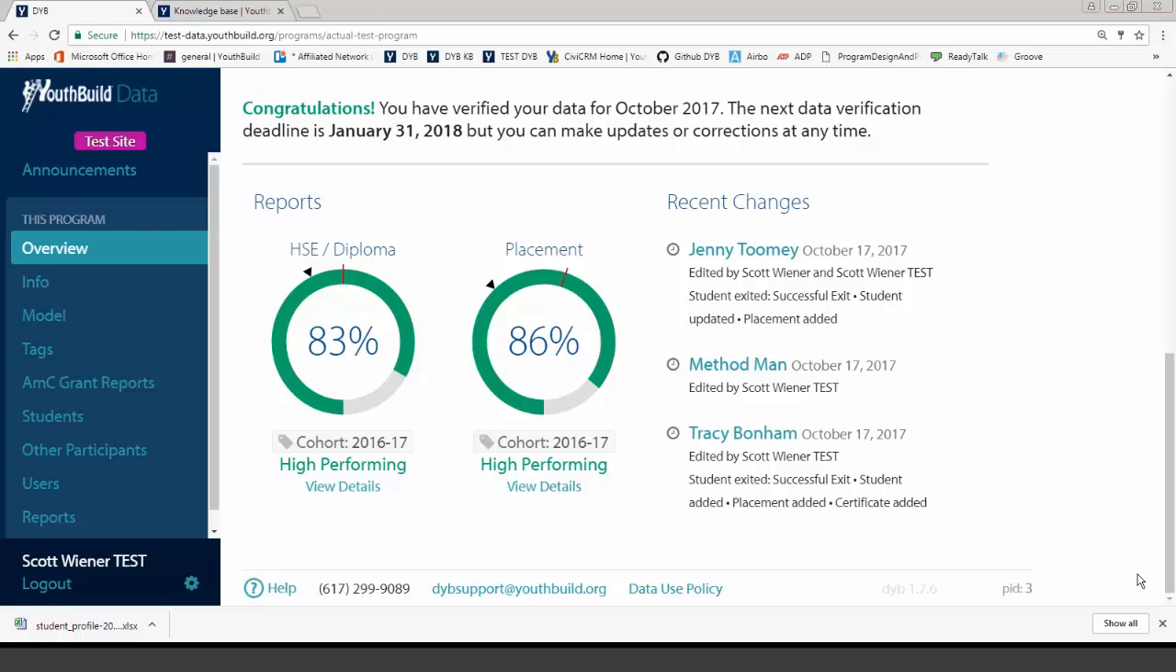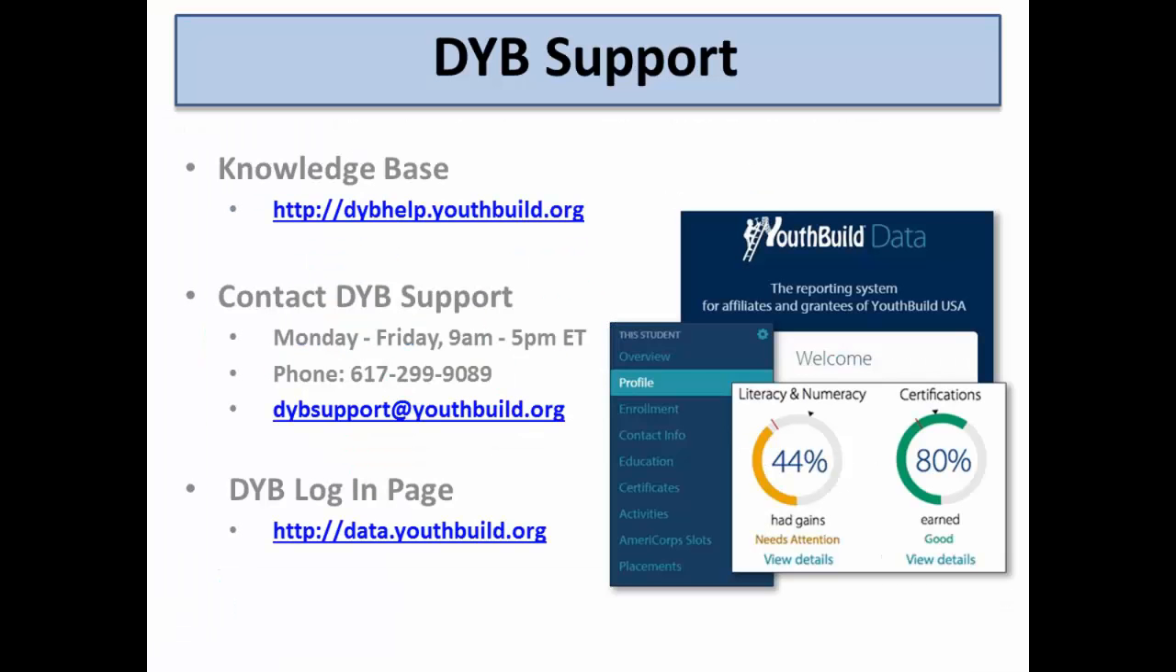Also conveniently located at the bottom of each DYB screen is the contact information for DYB Support and our phone number. Phone number is 617-299-9089, and email address is dybsupport@youthbuild.org. We're open Monday through Friday, 9 a.m. to 5 p.m. Eastern Time. Let's exit here. That's all that information. If you'd like to take a look at it, copy it down, whatever you like.